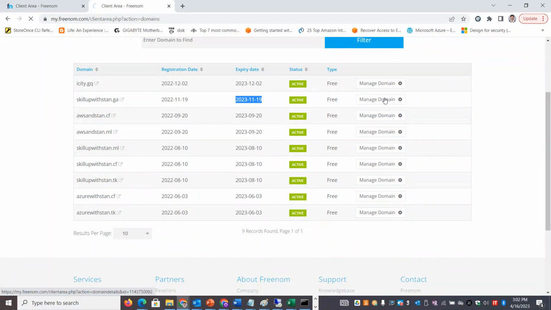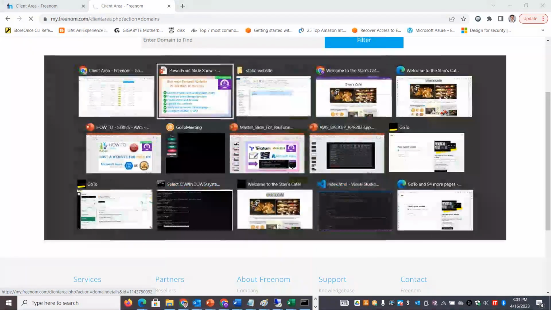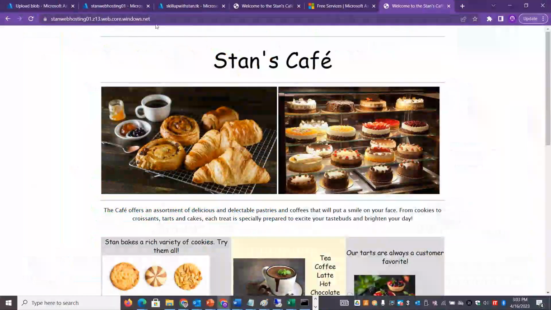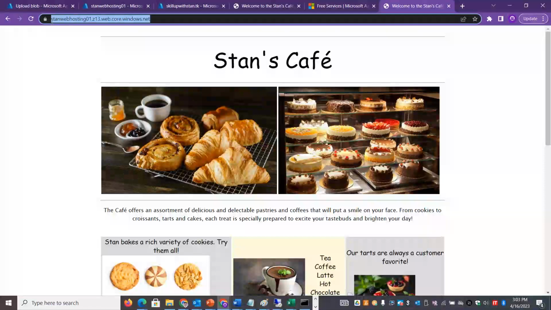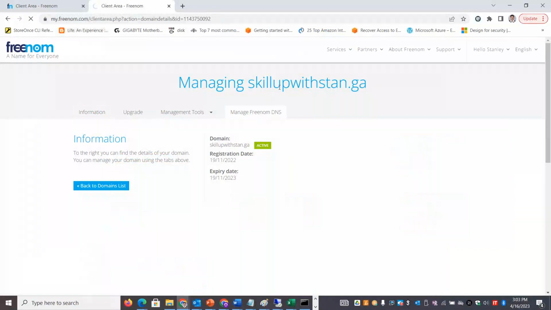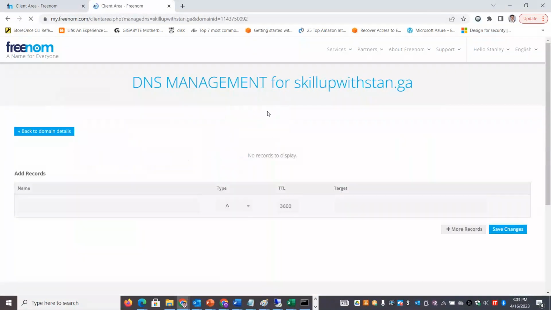Now if you go to manage domain, under it you have the option of Freenom DNS where you can configure the alias entry or the canonical name entry, so that if someone is accessing www.skillupistan.ga, it will automatically redirect to this particular web page here. I can just configure it that way. So I can ask the DNS to redirect all the requests coming in for this particular domain. So how do I do it? If I go to manage Freenom domain, here I can create a CNAME entry.